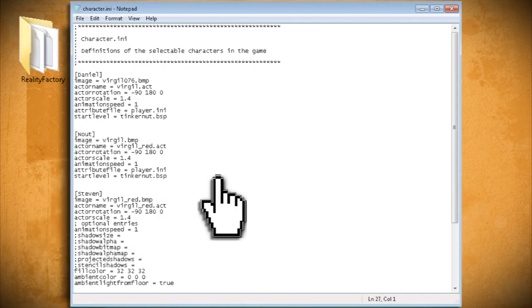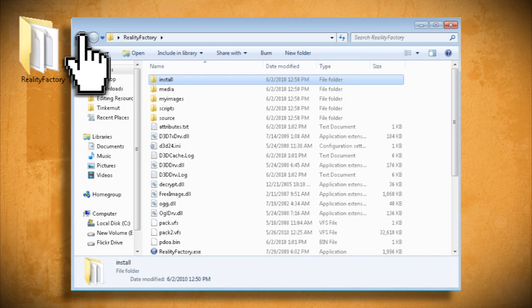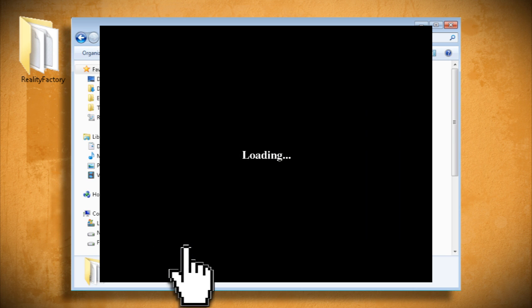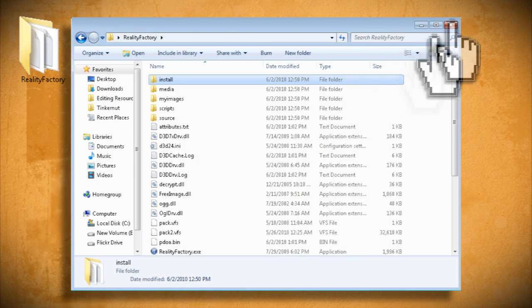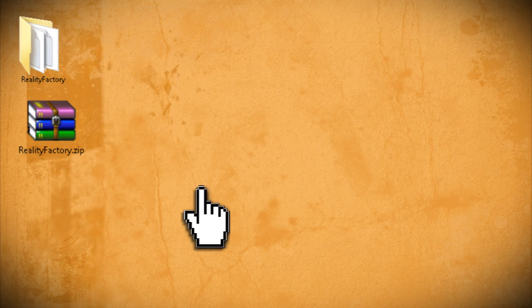If you're not sure what the name of your game is, you can find a list of all the game levels in the media and levels directory within this Reality Factory folder. The levels end in .bsp. When you're through, save the file and go back to the Reality Factory folder and double-click on realityfactory.exe to launch your game. Now you can just zip up this entire folder and send it to friends to play.